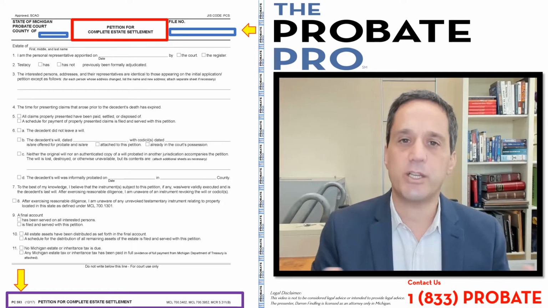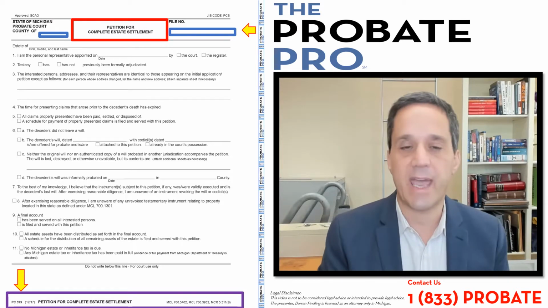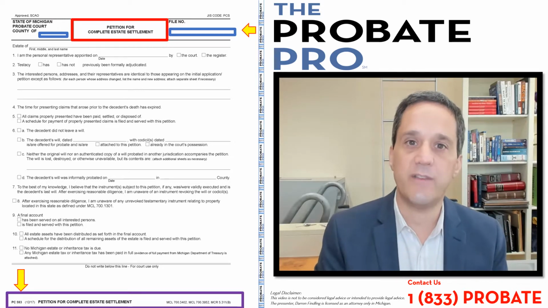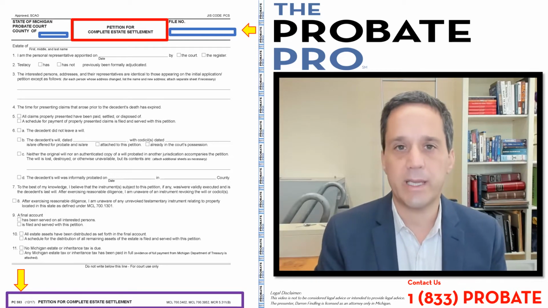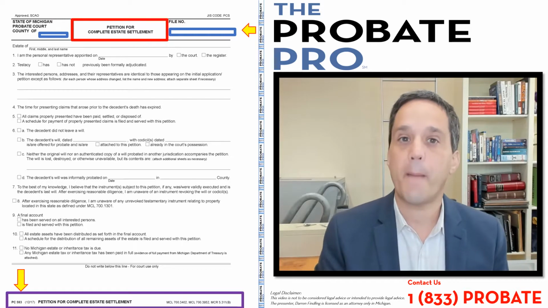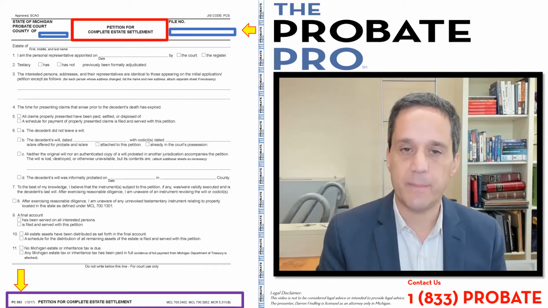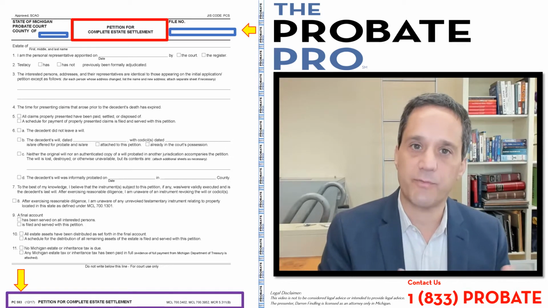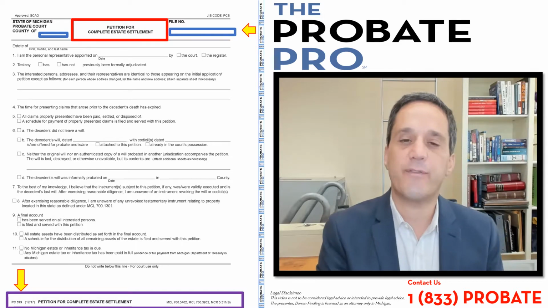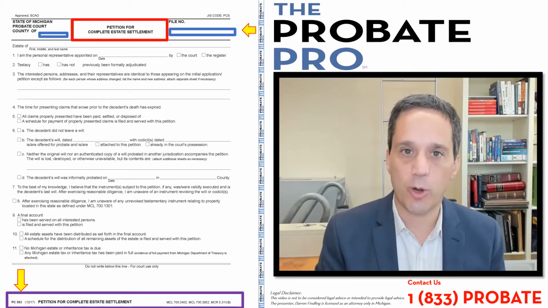Now, whenever you're administering a probate estate and you get to the end, you really have two options generally. One is to close it informally, and the other is formally. There are times when the probate court mandates that you close it formally. So this petition for complete estate settlement is the formal process to close the probate estate.